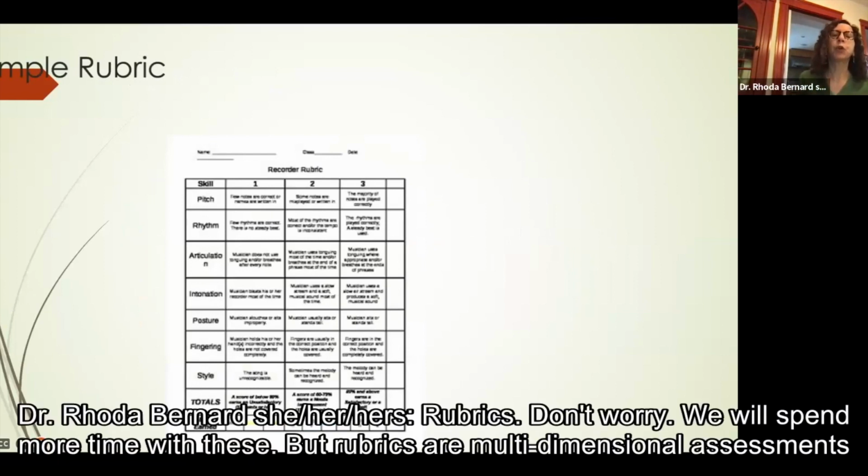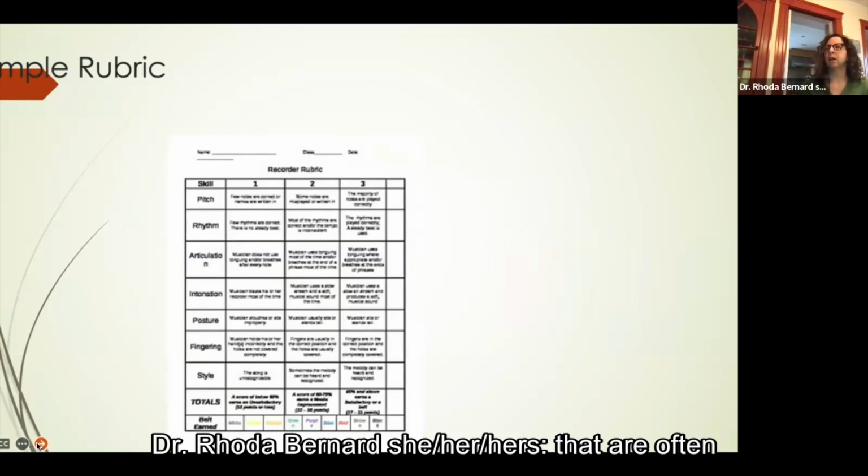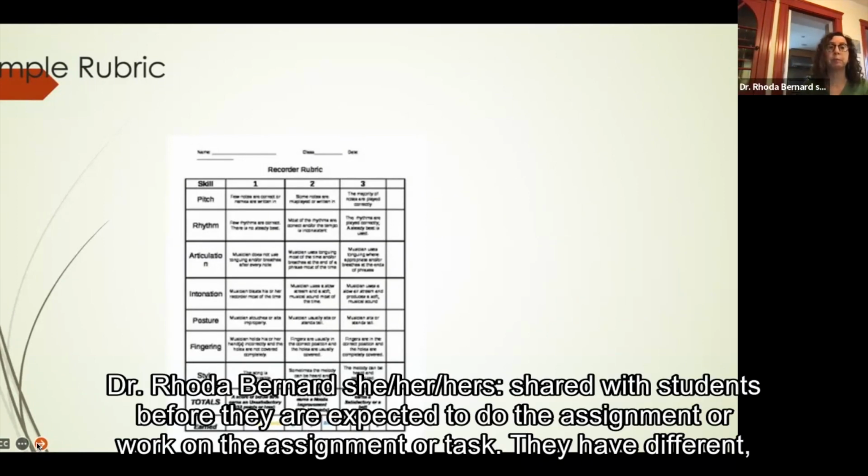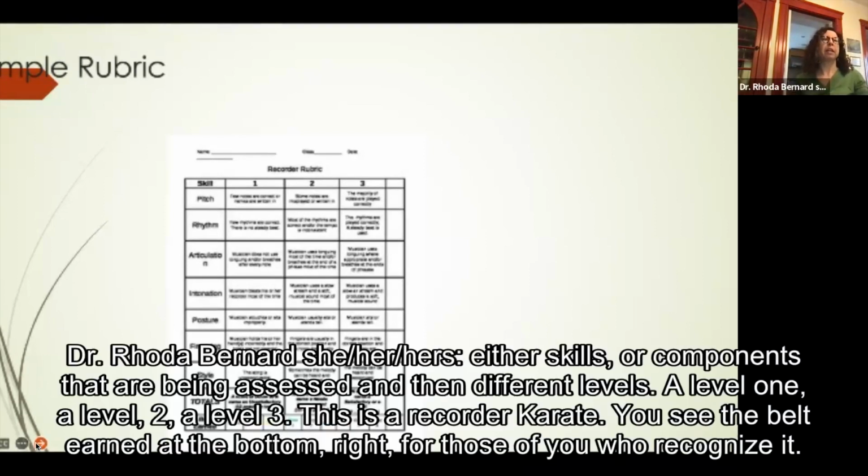Rubrics, don't worry, we will spend more time with these. Rubrics are multi-dimensional assessments that are often shared with students before they are expected to do the assignment or work on the assignment or task. They have different either skills or components that are being assessed, and then different levels, a level 1, a level 2, a level 3. This is a recorder karate. You see the belt earned at the bottom, right? For those of you who recognize it.